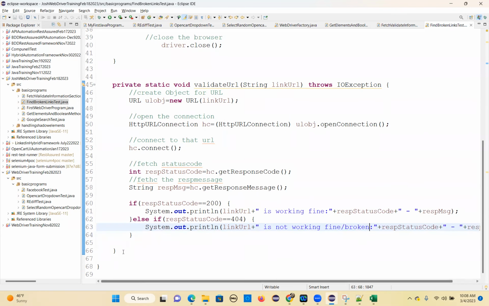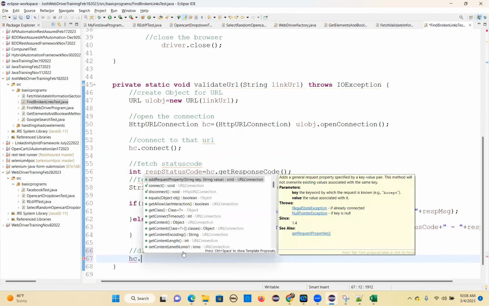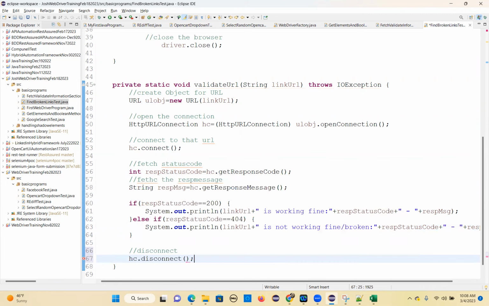Okay. Then you disconnect this URL. So you are connecting and disconnecting, and then it will go to the next one. Disconnect. So this is the whole code. Very simple code. And this method you call.